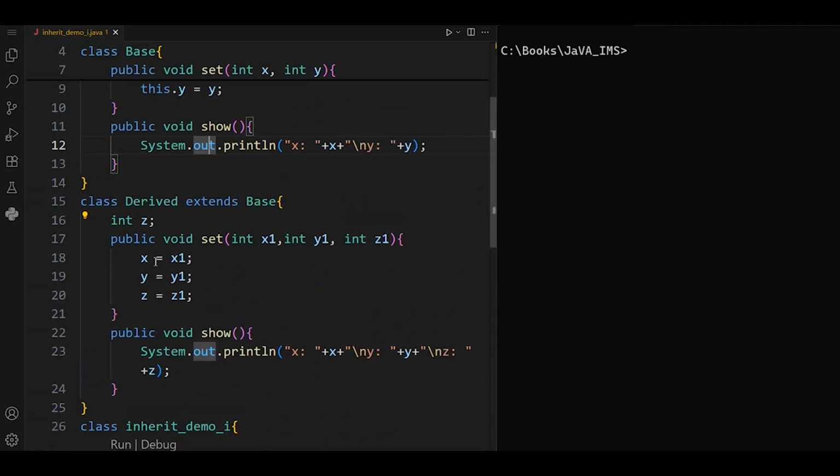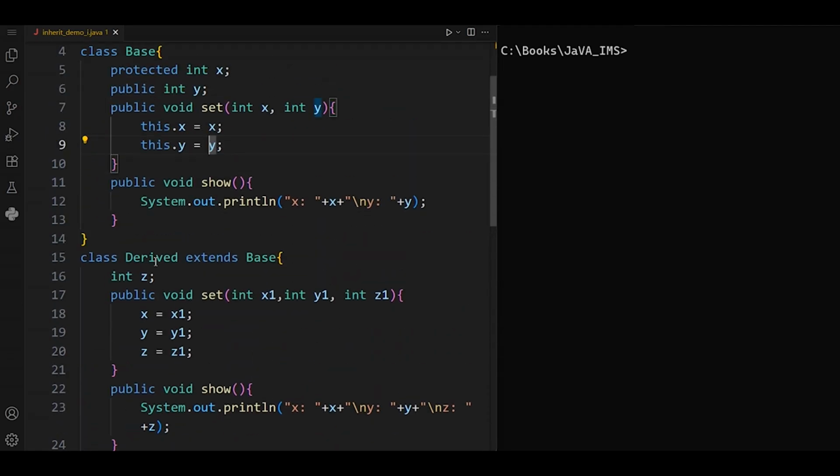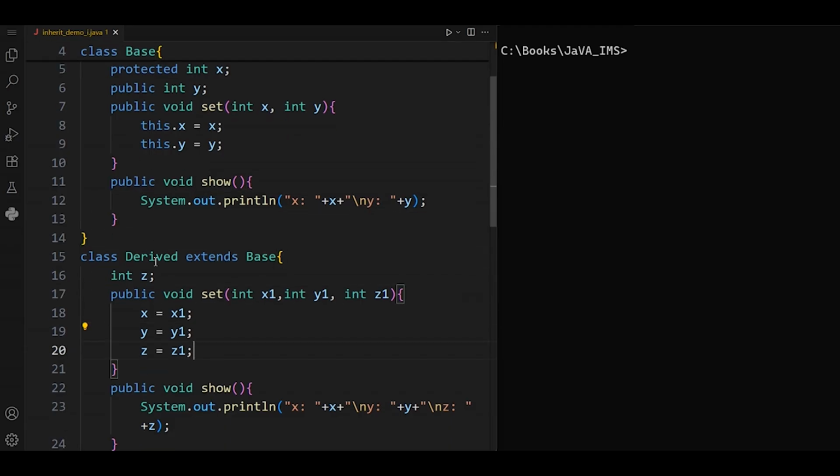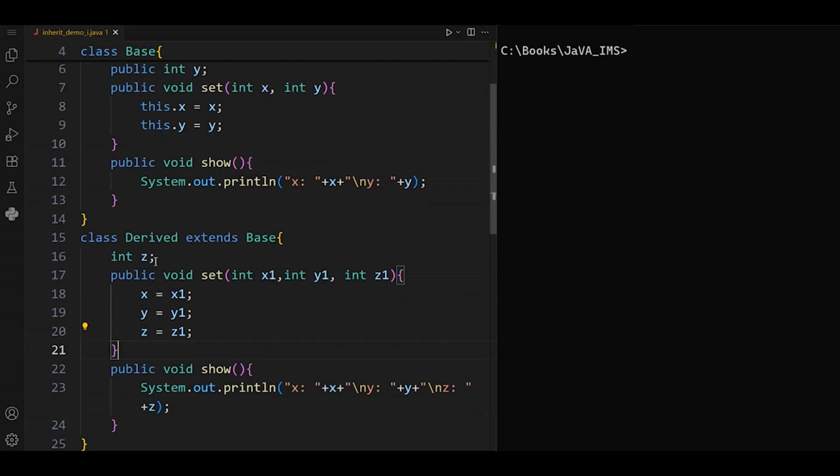In the base class we have two member variables x and y and two member functions, set and show. Similarly, in the derived class we have one member variable z and also set and show. Here there is also set in the derived class and set in the base class. This is actually function overloading, because both classes have the same function name, but the method signature is different.